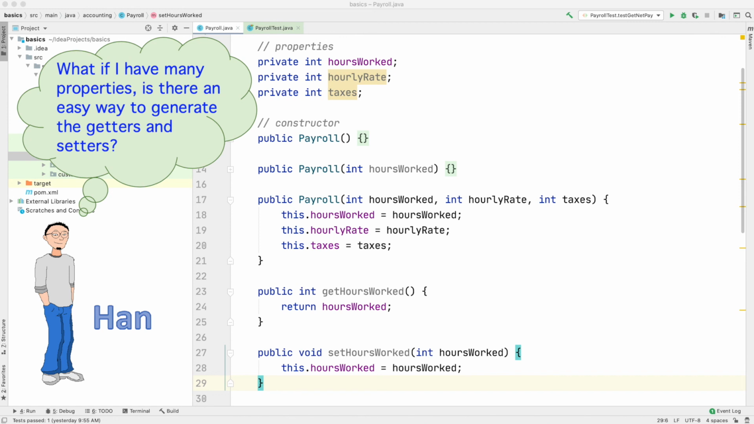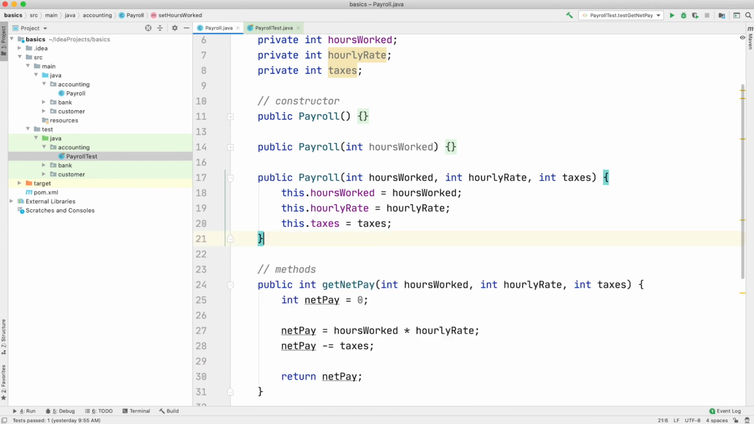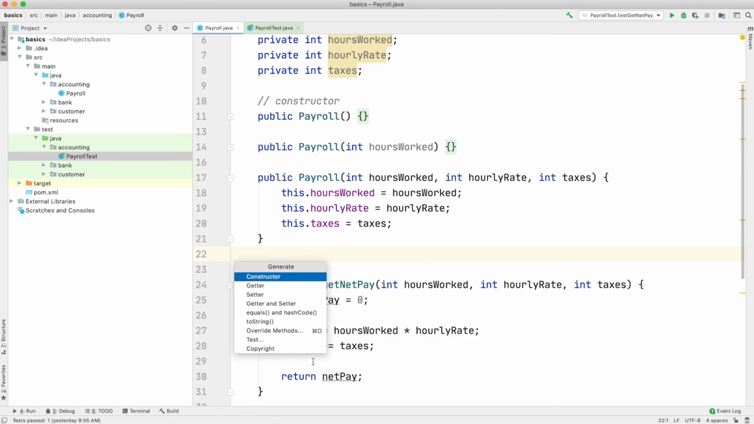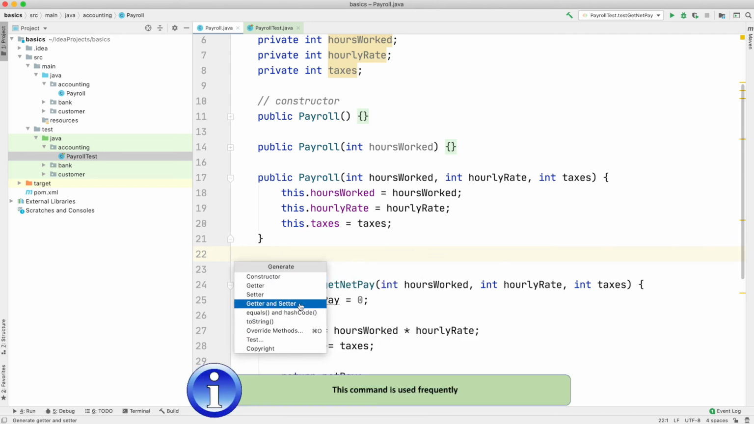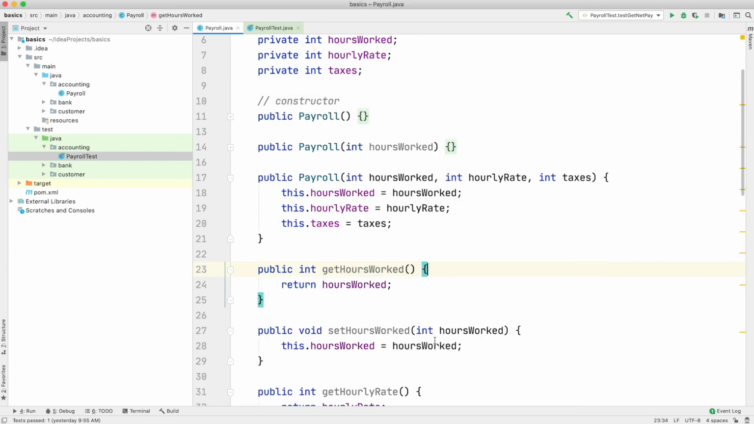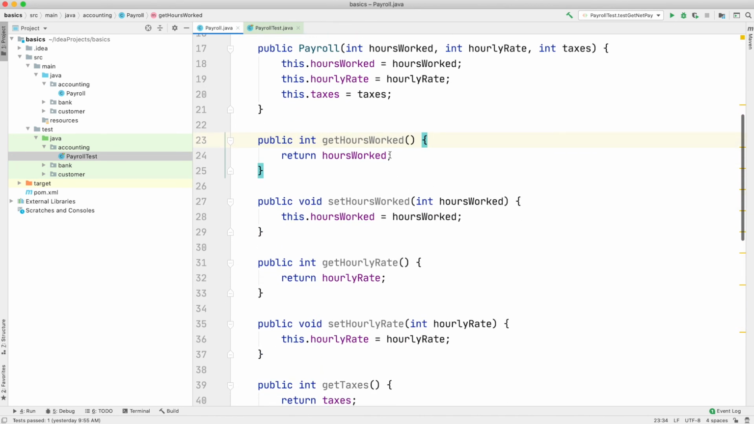Most IDEs offer an easy way to generate getters and setters for properties. Let's delete all the getters and setters in the payroll class. Let's right-click on an area where you want to insert the getters and setters. Select Generate. In this menu, select Getters and Setters. Highlight all the properties that you would like to generate this code for. Click OK. Notice that all the code has been created for the getters and setters.